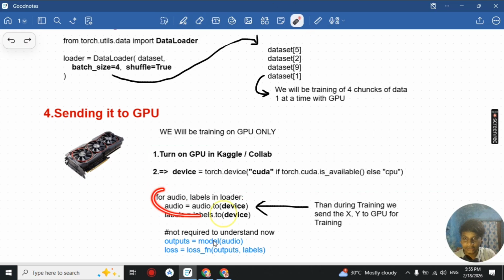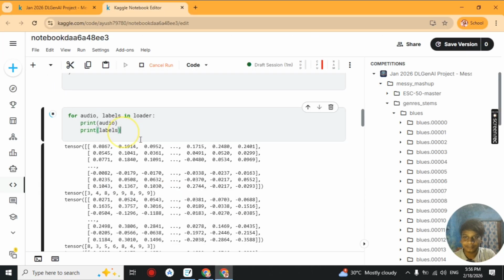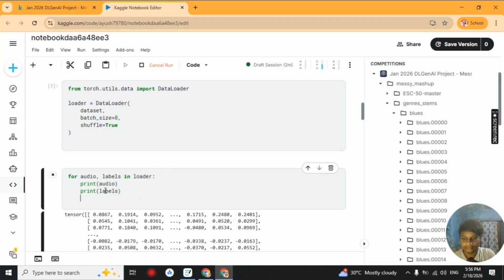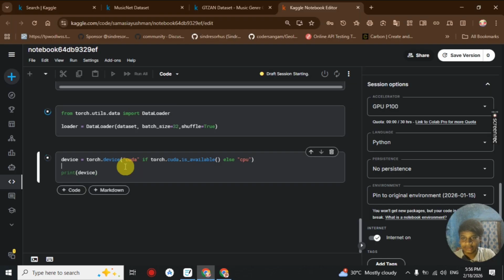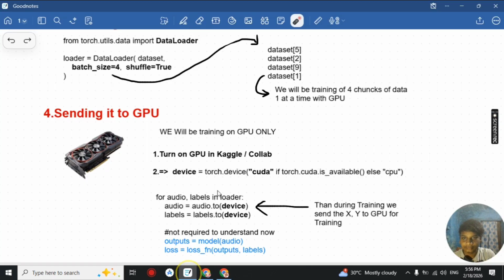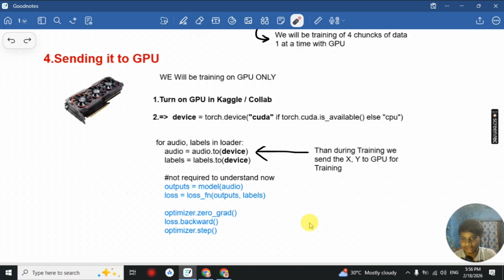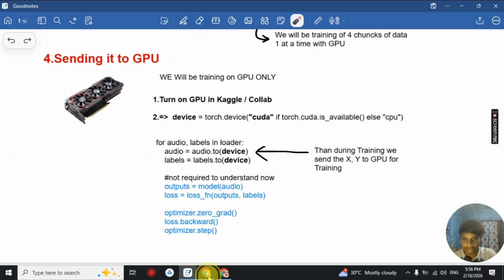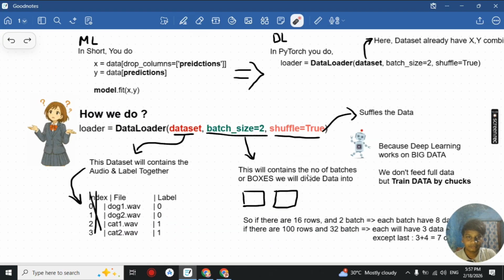So we will be training on GPU only for this bootcamp. And here in the data loader you could see the audio and the label part. I forgot to break here, so if we run it again, you could see that the audio and labels are then sent to the CUDA device here. And this we will learn in our next video. I will be making a training loop and sending the data loader to CUDA, for our fast processing.